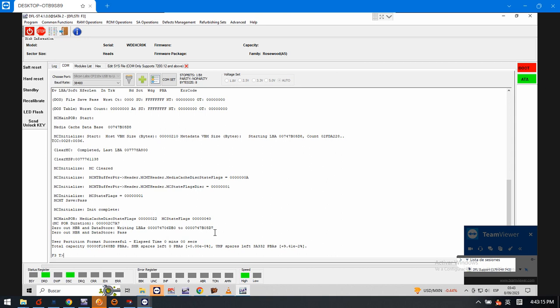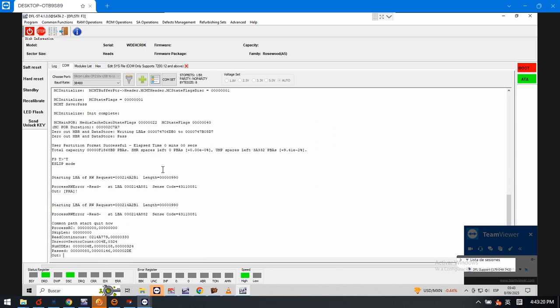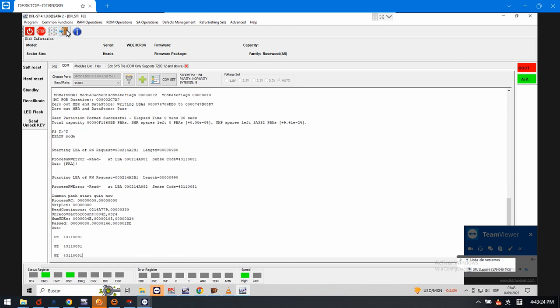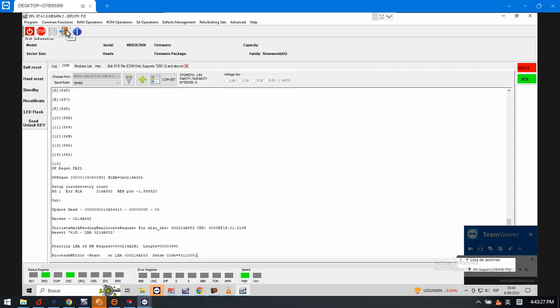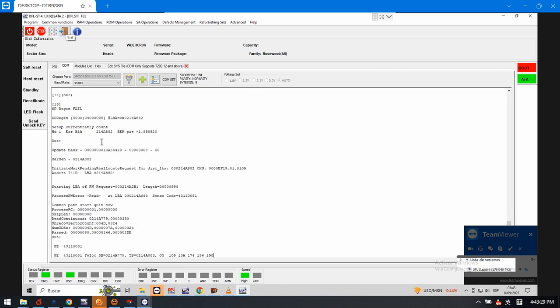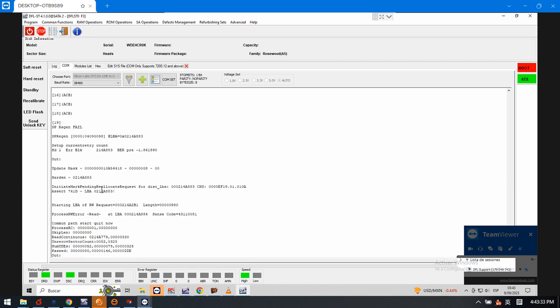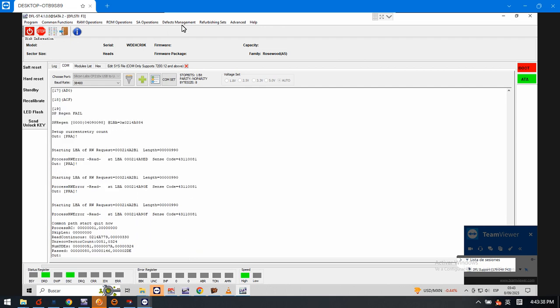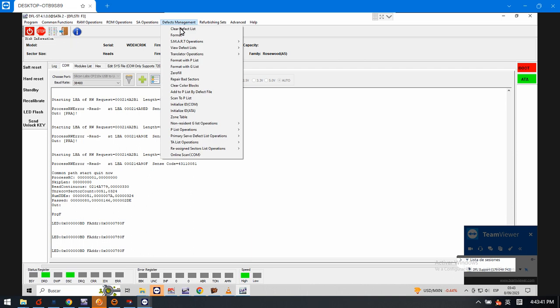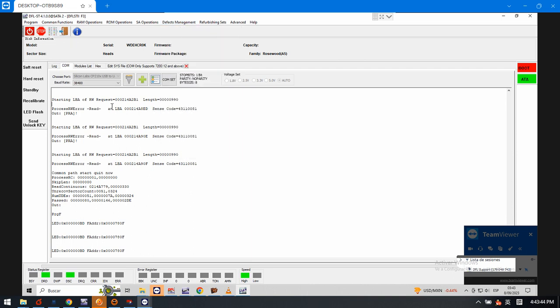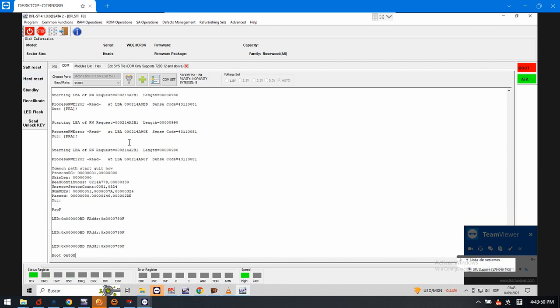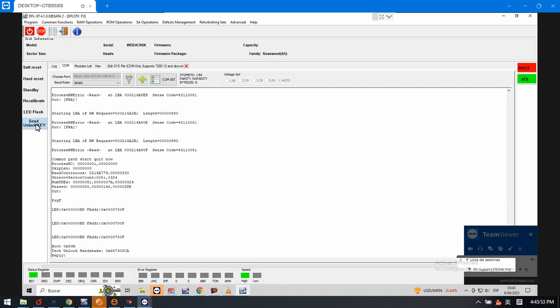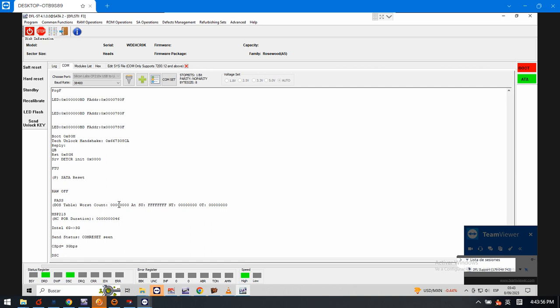Okay, now we can try to check. Now we need to wait a little bit. The error keeps coming within the COM terminal. Usually at this time, we need to go to the defects management. And now the drive enters LED. We can try to power off and power on the drive again, and send the unlock key to see if the drive enters LED or not.